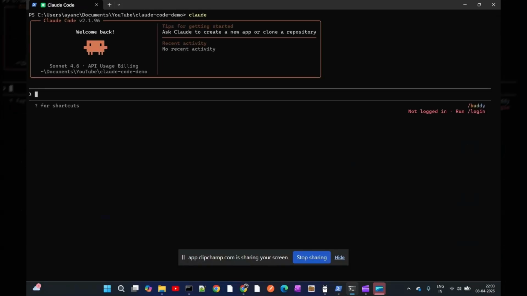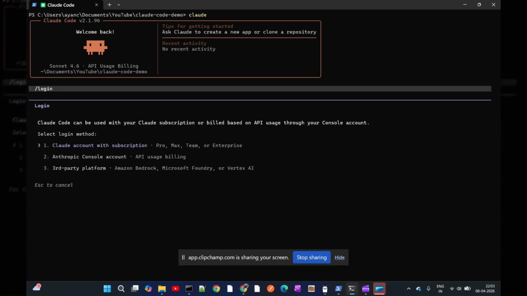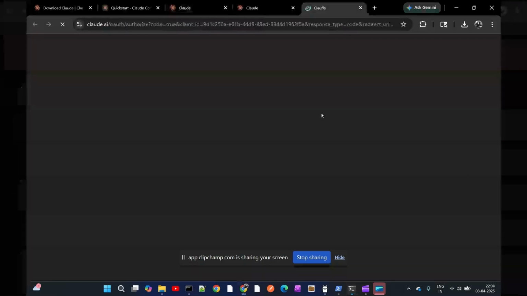If you're doing it for the first time, it will directly take you to the login page. If not, you can simply write /login. It will give you three options: Claude account, Anthropic console, and third party. We will just choose the first option for now. Now it will take you to the Claude website. For the first time, it will ask you to log in via your email or Google account.